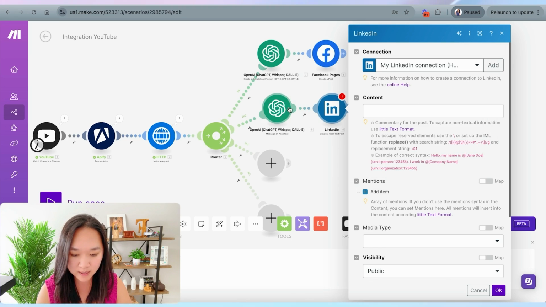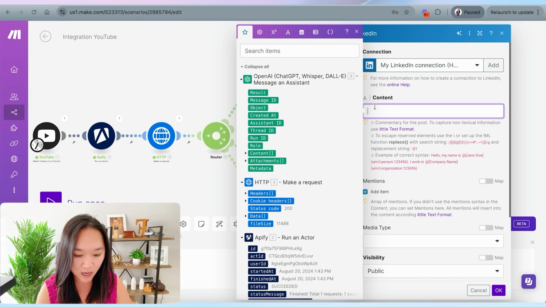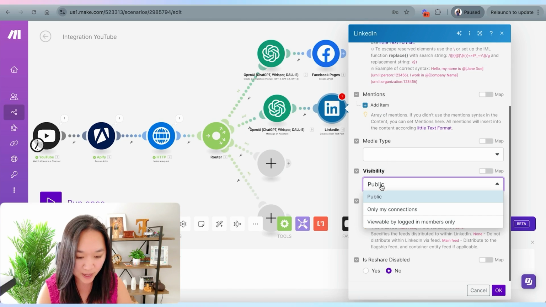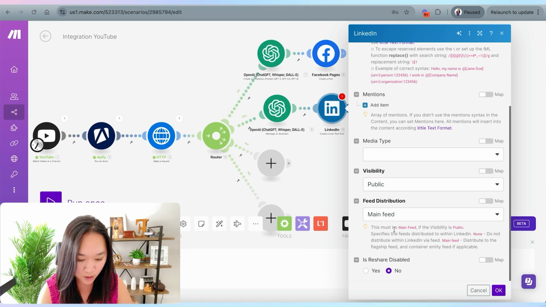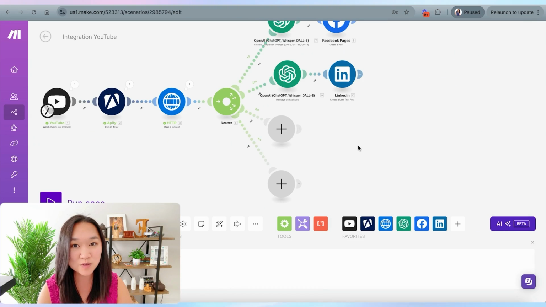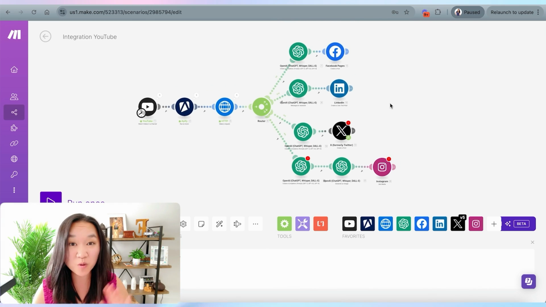So if I want this content to now be posted on my LinkedIn account, I'm going to click on the content field here, and I'm going to select the result field from the OpenAI Assistant. And here I can select my visibility, whether I want it to be public, only visible to my connections, or viewable only to logged in LinkedIn members. Once I am happy with all of the settings here, I'm just going to now repeat the process for X and Instagram. Okay, and this is what your automation will look like once it is all completed.